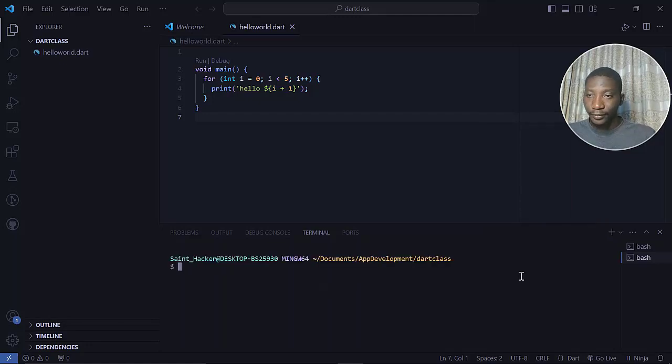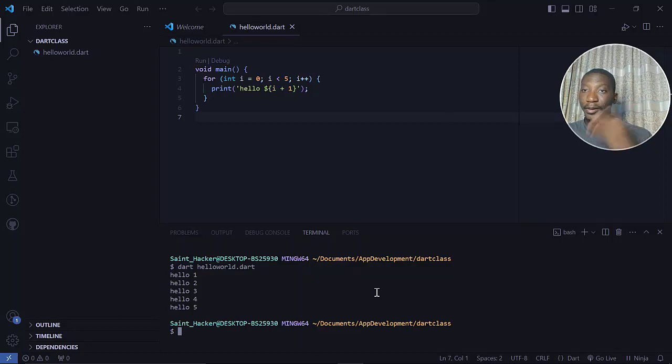So as I said, let me kill this one. The command is dart. Whenever you want to run your code, you just type in dart and the name of your file, which is hello.dart here. Once you click enter, that should spin up whatever code you're writing.